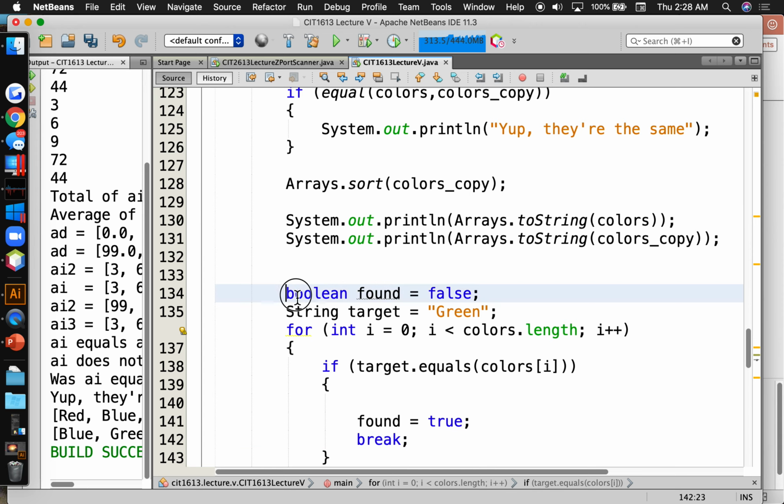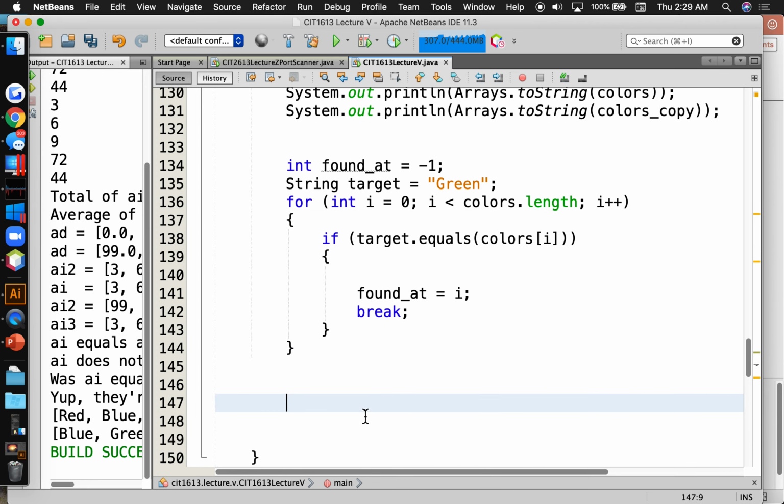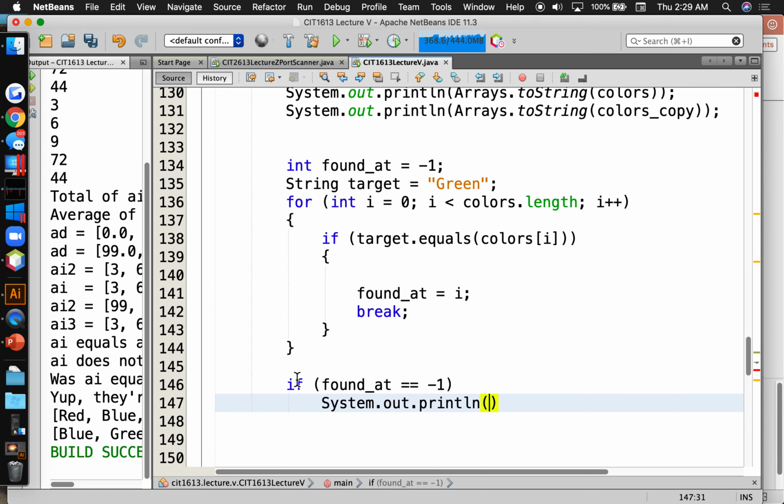So I'm going to make this an integer value called foundAt. And I'm going to set it equal to -1, and if it stays -1, it means we never found it, right? But if we do get a match, then we set our foundAt equal to our current index, right? And so when we're done with the loop, we can check. If foundAt is equal to -1, then it means we didn't find it. System.out.println target plus " was not found in the array."